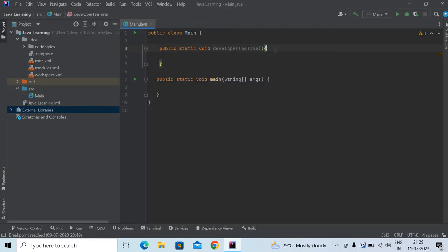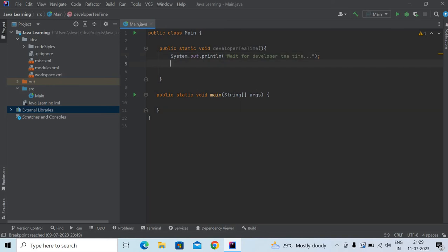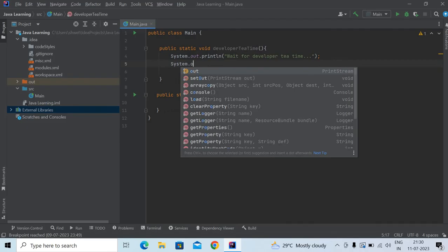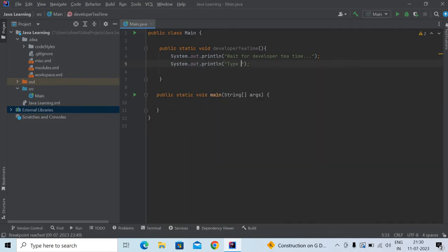Now I need to write some lines of code inside my function. Whatever steps I need to give, I will give them here. So as of now, I'm writing: ask, wait for developer tea time. To start the developer tea time, I'm typing any random word on the console, and my developer tea time will be started using this function.